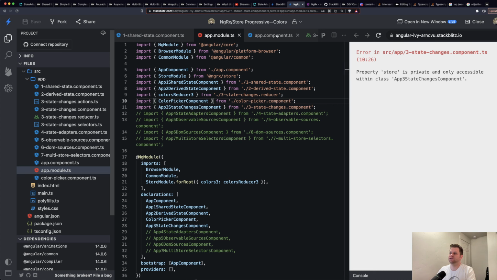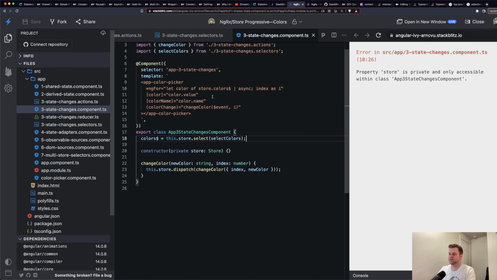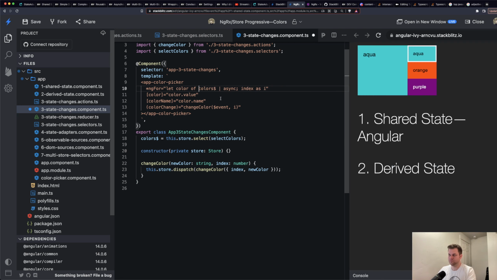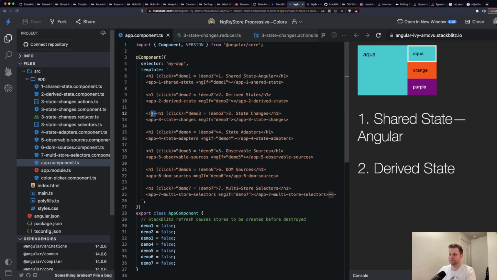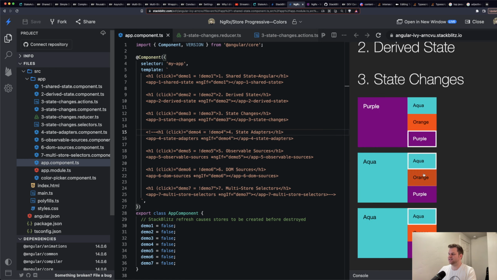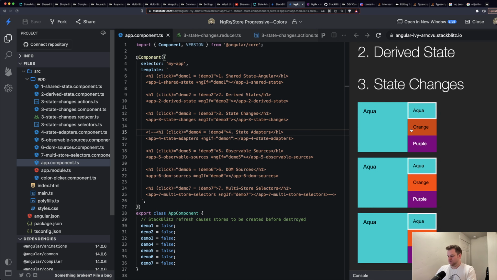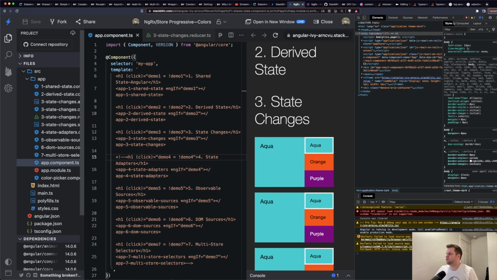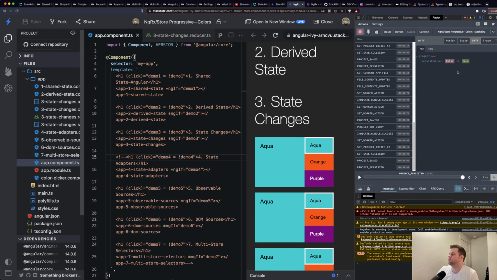Oh, right. So we need to go down here and update the template. Yeah? Okay, now we need to update app component. And now we have NgRx. All right, we did it. We've got NgRx here. A full feature with NgRx. How cool is that? Let's make sure it's still doing stuff.